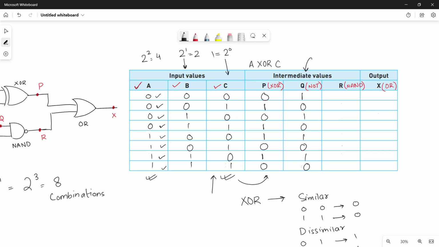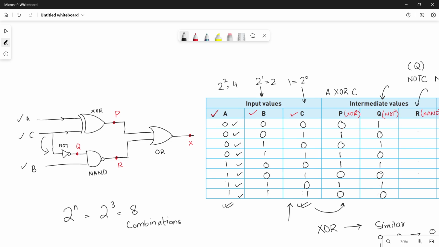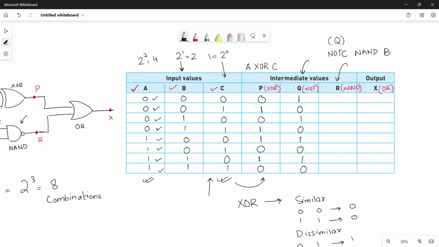Now quickly do the third intermediate value, that is your R. What will R do? R will basically use not C, or we can say it is going to use the values of Q, and it will NAND with B. Look over here. This is your NAND gate. The NAND gate is taking B and Q. So we will consider two columns over here and we will make it NAND.